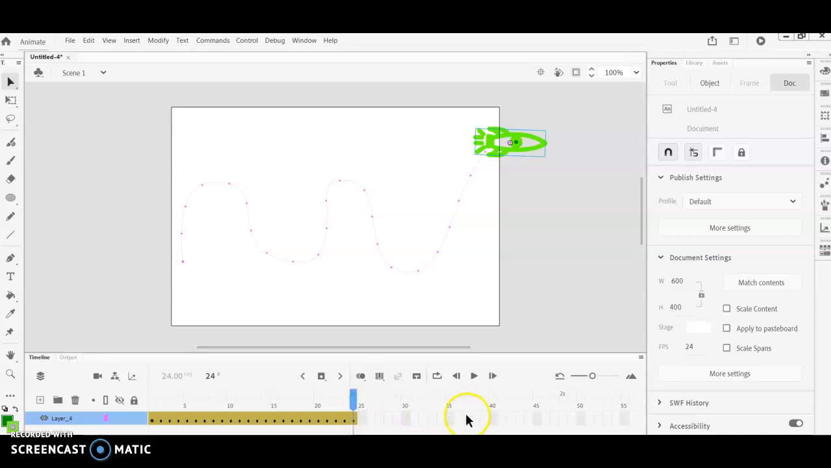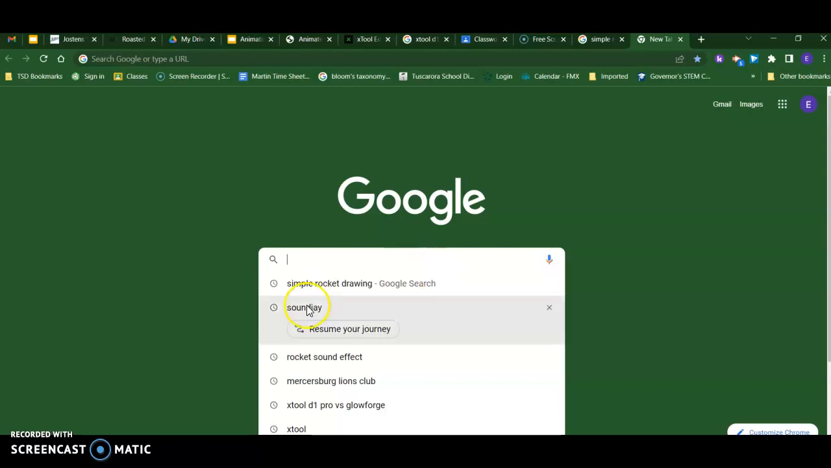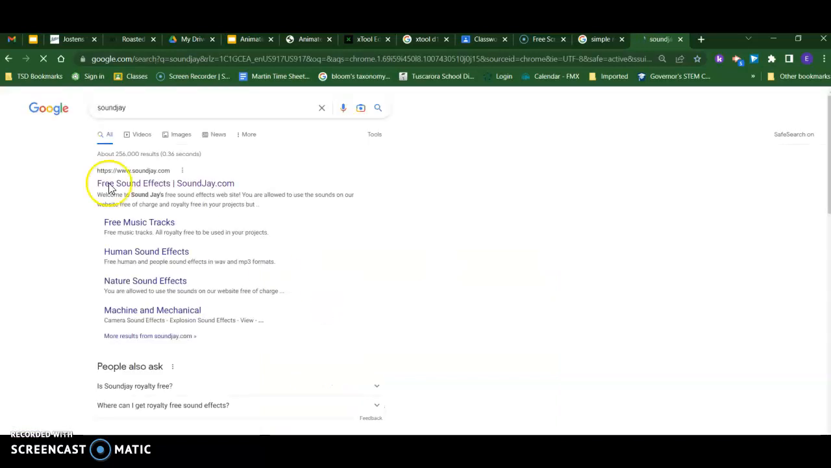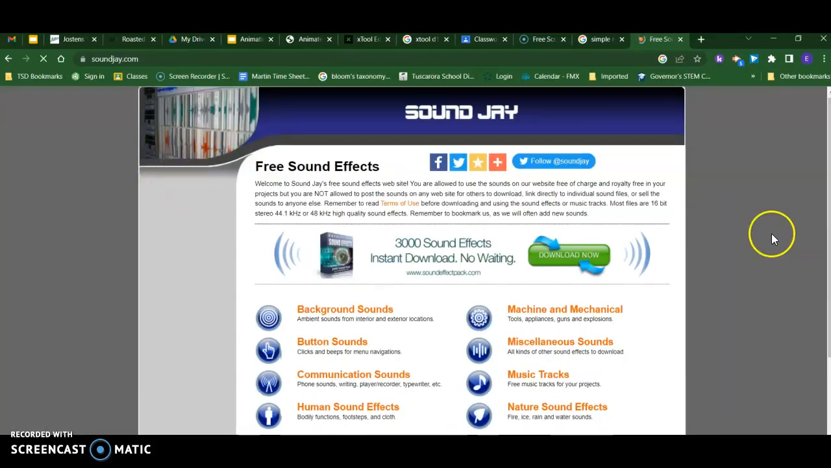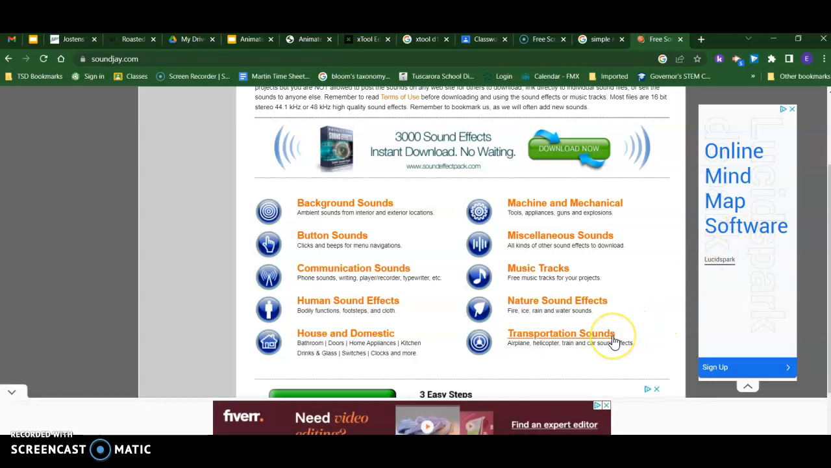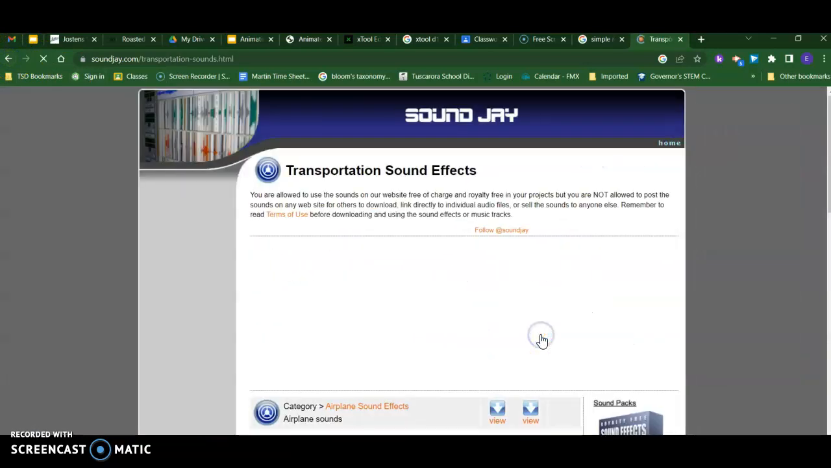All right, so now we want to put some cool rocket sounds in there. So first thing we have to do is download our sound, and I am going to ask you to use a site called SoundJ, and it is a free sound effects site, and we are looking for transportation sounds. Sometimes it comes to this page; don't hit anything, just hit your back button and do it again.